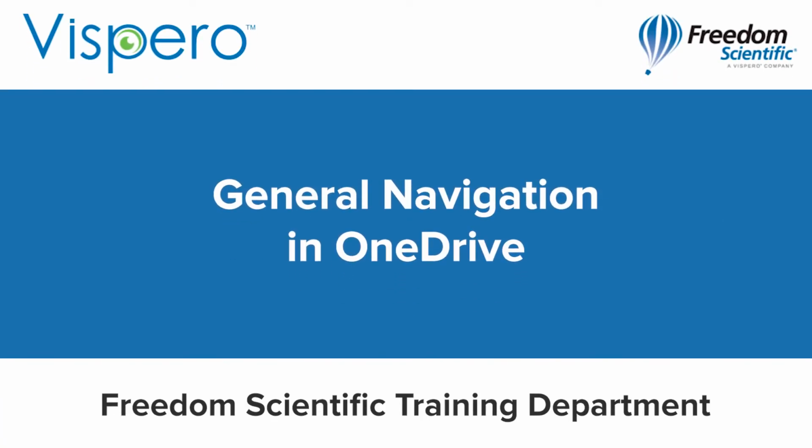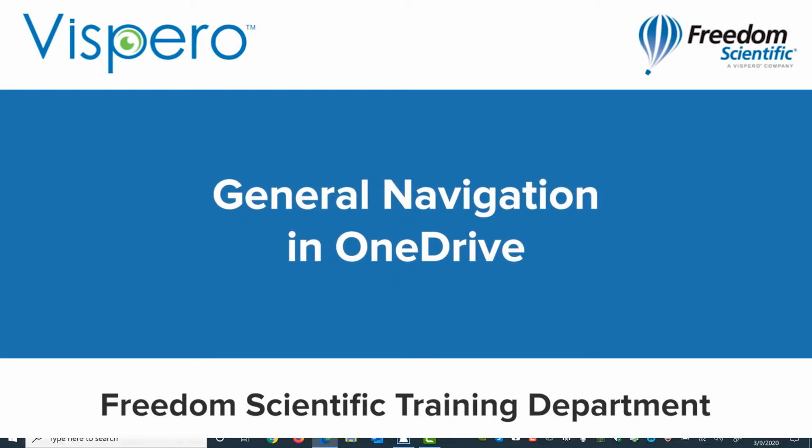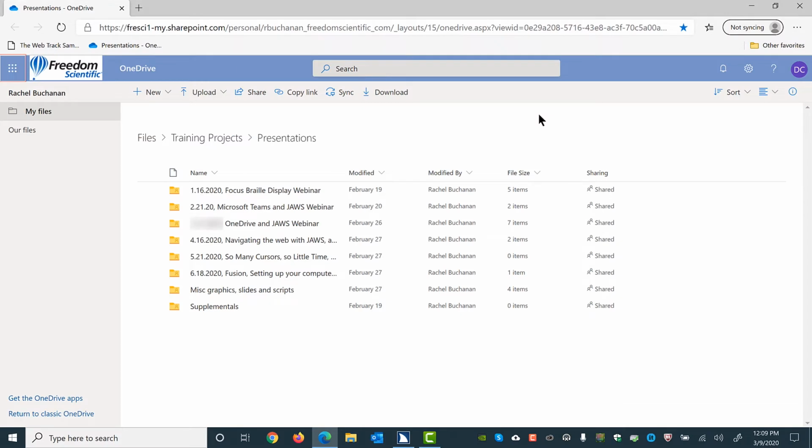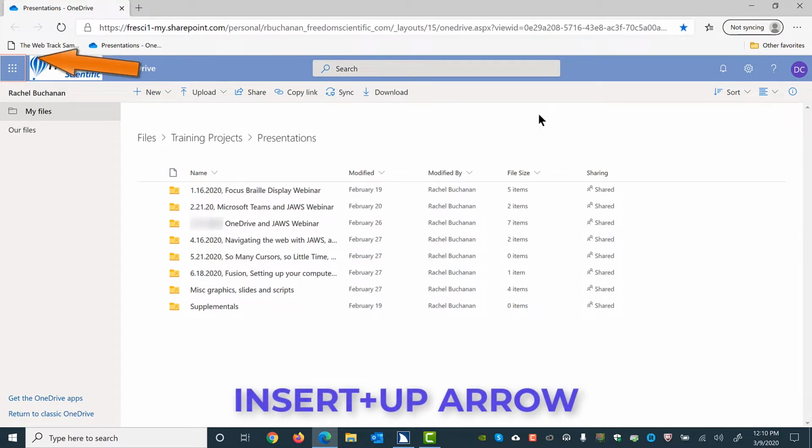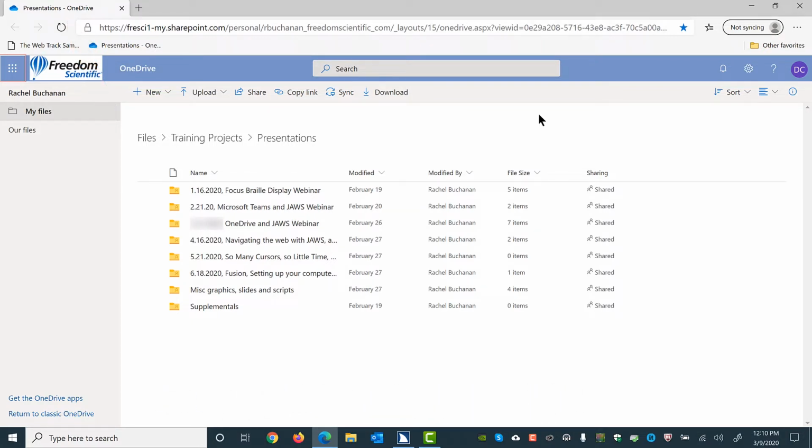General navigation in OneDrive with JAWS. Currently, OneDrive is open on my computer to a shared folder our team uses for presentations. I'm using OneDrive in the new Microsoft Edge Chromium-based app. Focus is initially at the top of the page, and I can read the title of the page by pressing Insert Up arrow. Presentations-OneDrive. When the page loaded, JAWS informed me there were several regions on the page.